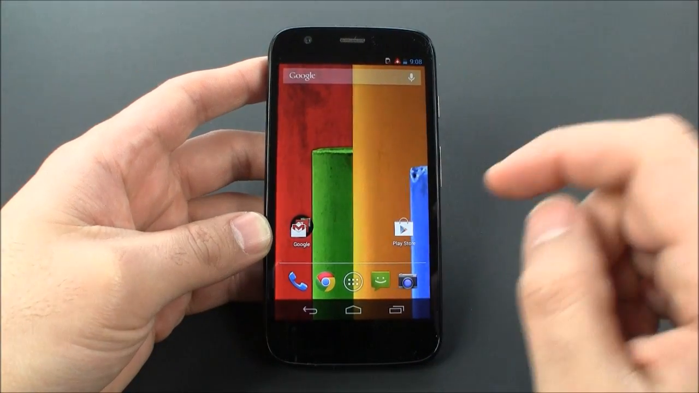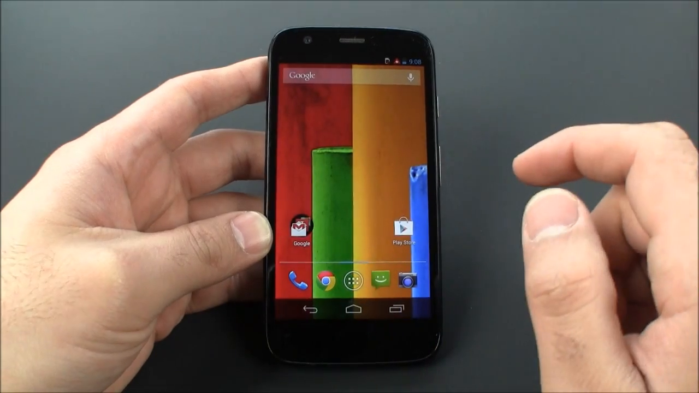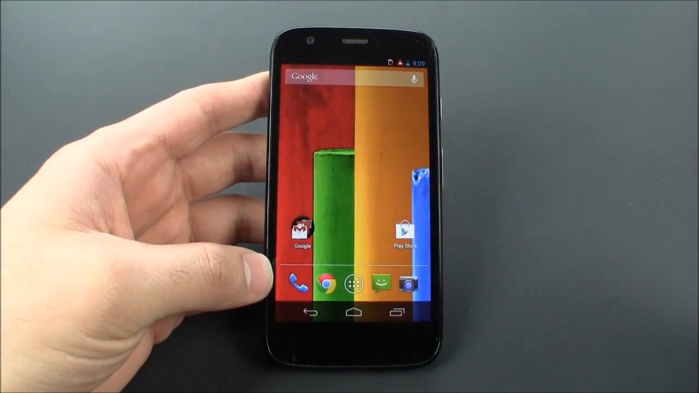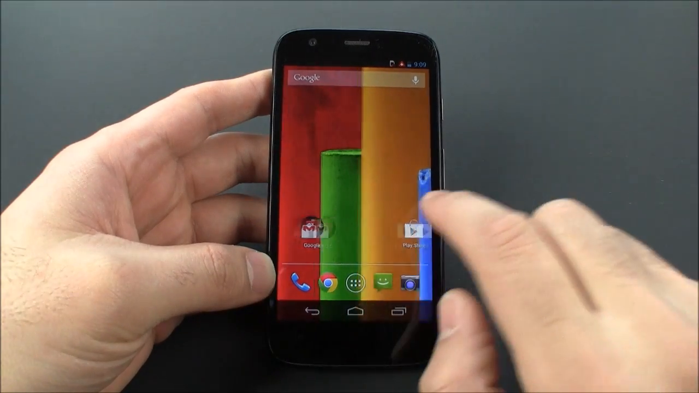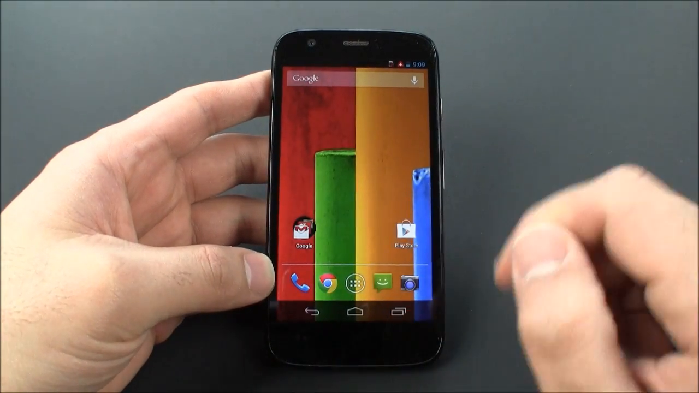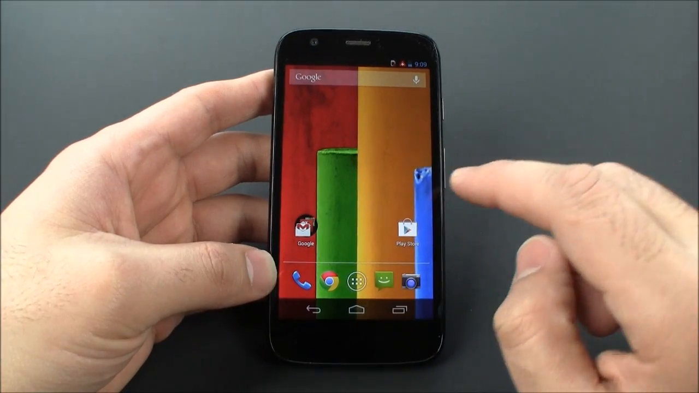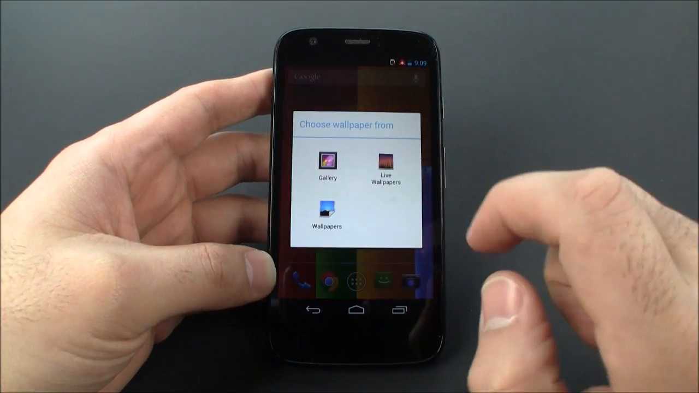Now that you've got your Moto G, you've taken it out of the box, you've turned it on, you're at your initial screen. And first things first, I'm going to show you a couple of different things that you can do to customize your device out of the box. First thing we'll do is actually change the wallpaper. I'm not a fan of this super weird rainbowish color.